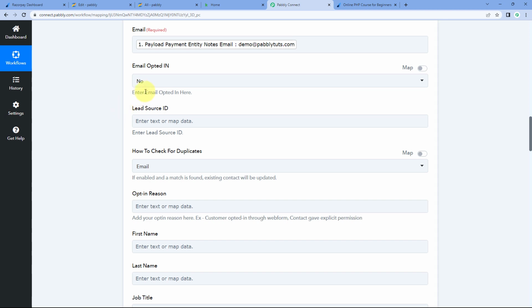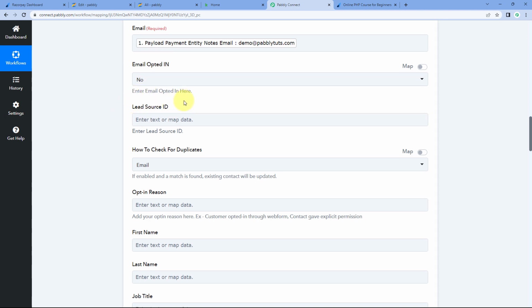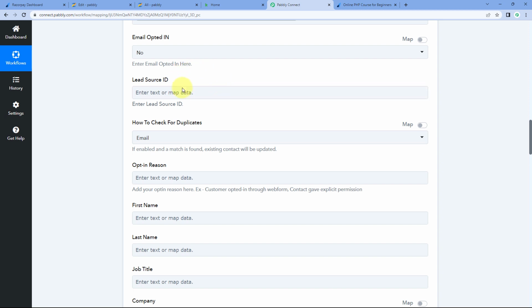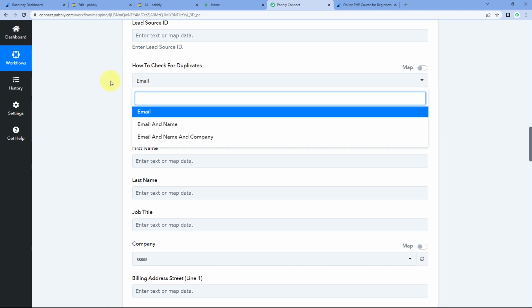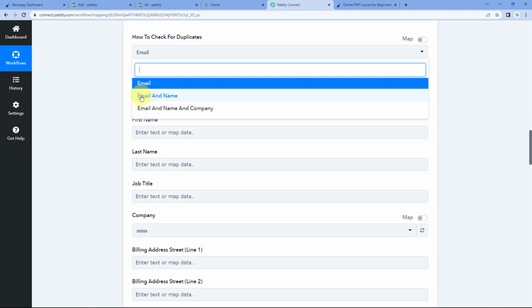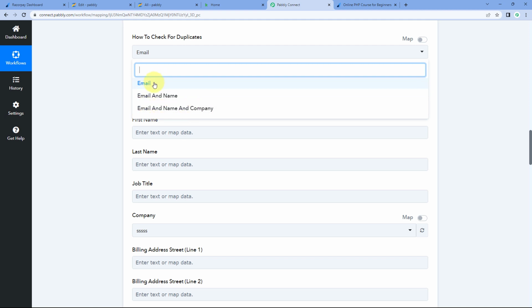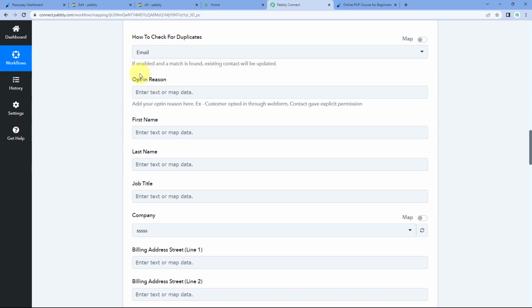Then it is asking us for the lead source, that is, what is the source of this particular lead. So if you want, you can enter the lead ID or lead source ID, or this is not a mandatory field, so you can ignore it as well. Then it is asking us how to check for duplicates. So here guys, if the contact which we are going to create is already created in our Keap account, in that case you can update the contact or avoid duplication of the contact. So how do you want to check for duplicate contacts in our Keap account? In this drop-down, we have three options: email, email and name, email and name and company. I know every user will have a unique email address, so we are going to check for duplicates using email.